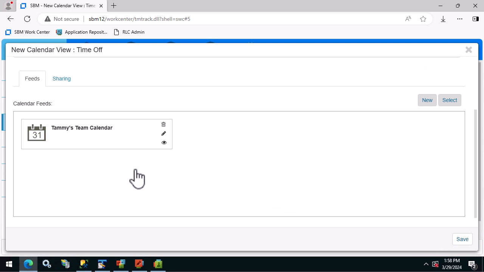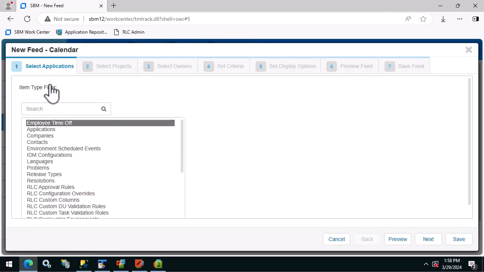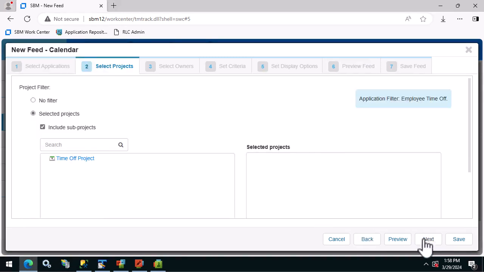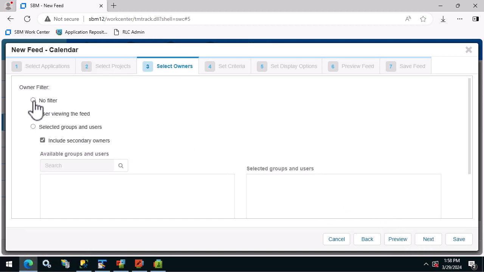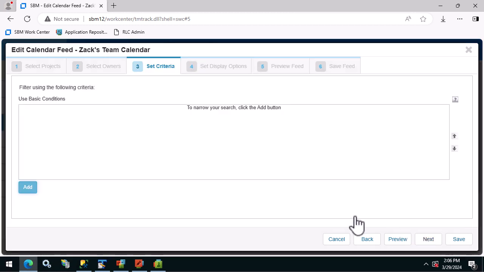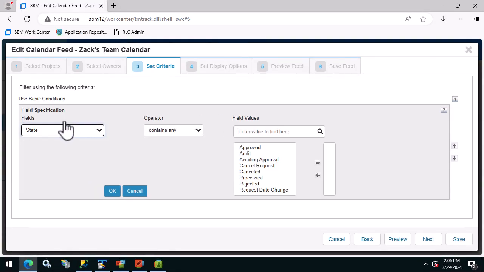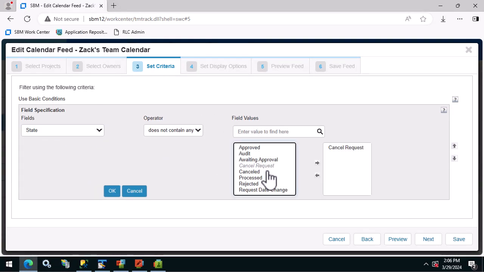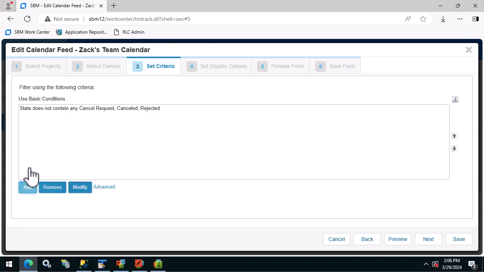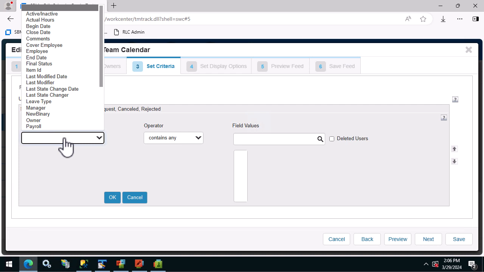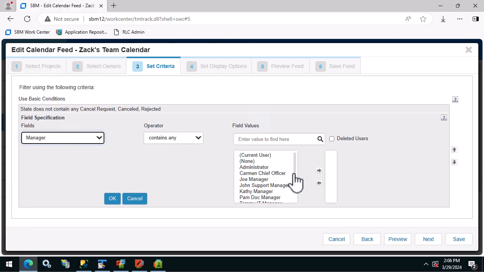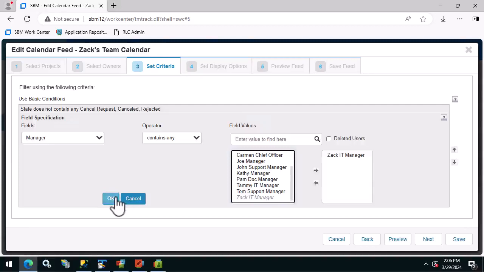Let's go ahead and add one for Zach as well. So we will click New. It's another calendar feed, Employee Time Off. Our project is going to be our time off project. Next. We are not going to filter by owner. We're going to set up this criteria the same as we did before. We're going to say state does not contain canceled or rejected. And this time we are setting up the manager named Zach. So let's pick Zach and say OK.